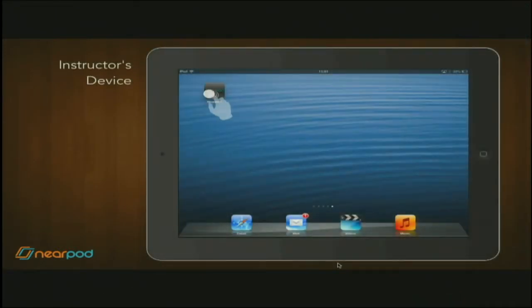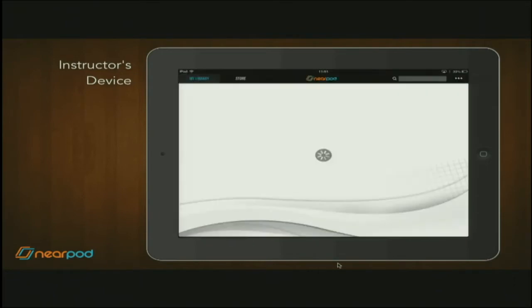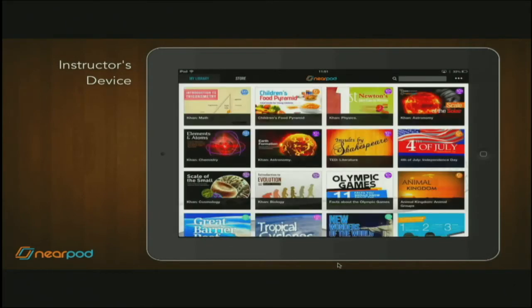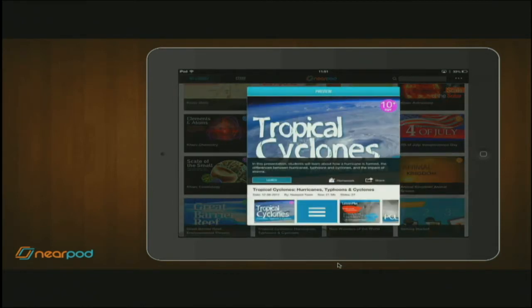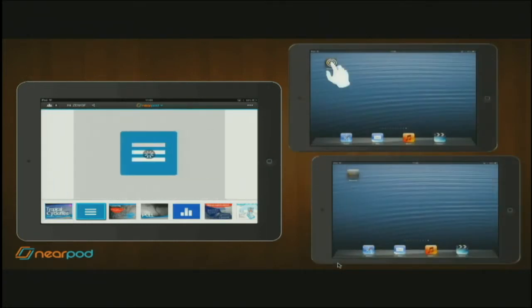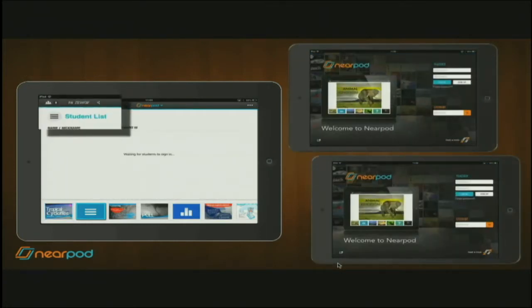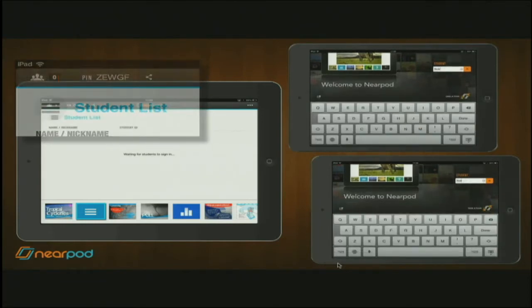Getting started with your Nearpod experience. Launch the Nearpod app from the instructor's device and sign in using your Nearpod username and password. From the My Library page, select a presentation and tap on the Launch button to start it. Your students can now launch the Nearpod app from their devices and enter the session PIN number as displayed on the instructor's device.